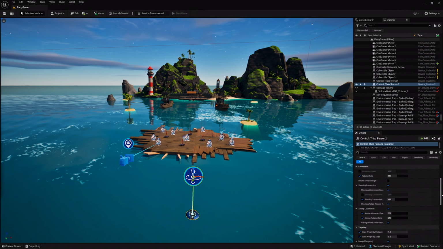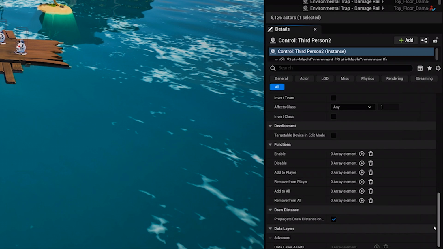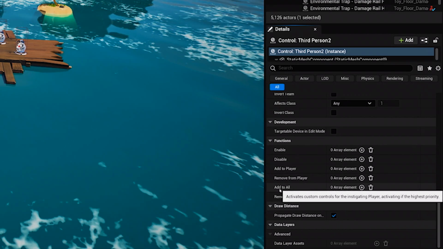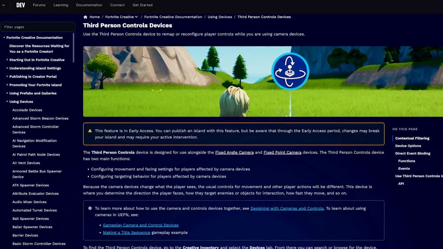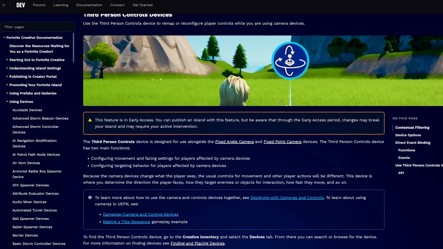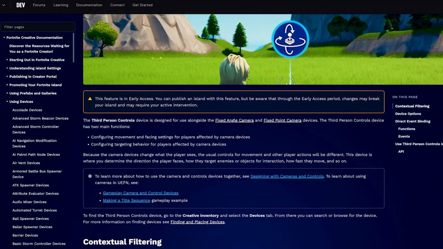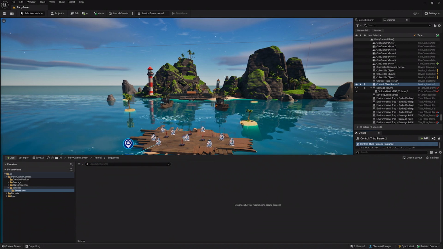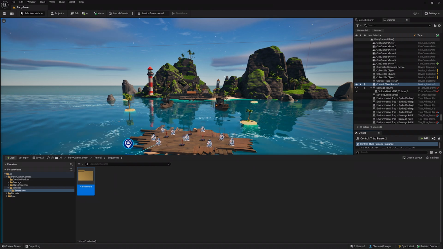Because you're using a different camera perspective than the normal Fortnite experience, a third-person control device is also needed. When added to a player, this device changes their controls to work with the new camera perspective. You can check out the online documentation to get an idea of what these values do, but out of the box, this device is already perfectly set up for this party game. With the camera and controls set, make a new folder in the content drawer called Sequences, and in there add another folder called Cannonballs.